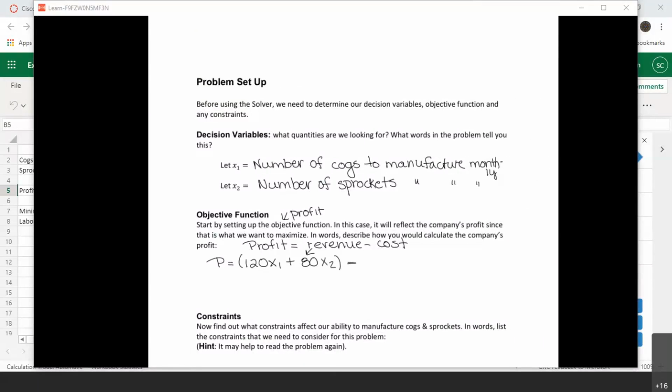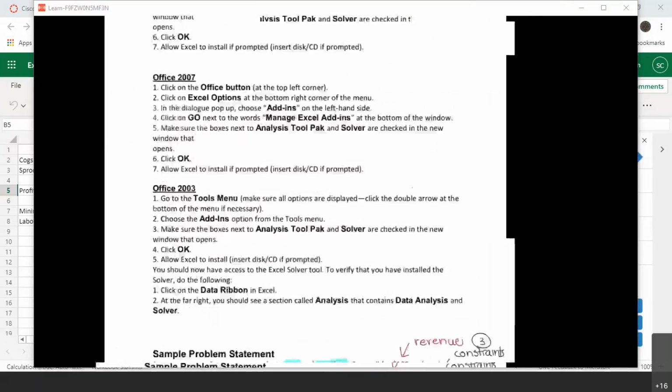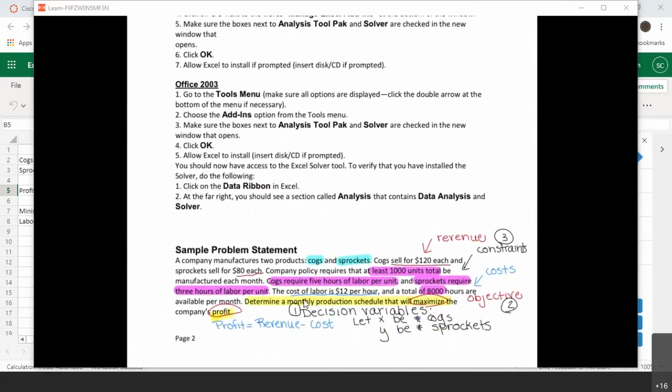And now I have to subtract my cost. Cost is a little harder to figure out. Let's look at the problem again. Labor costs $12 an hour. Let's assume everybody working in this factory makes $12 an hour, which is not reasonable, but it simplifies the problem. Cogs require 5 hours of labor per unit. We're only considering labor costs here. We're not considering material costs or anything like that. Again, to simplify the problem. In the real world, the problem would be a lot more complicated. So we're just talking about costs to make the cog.